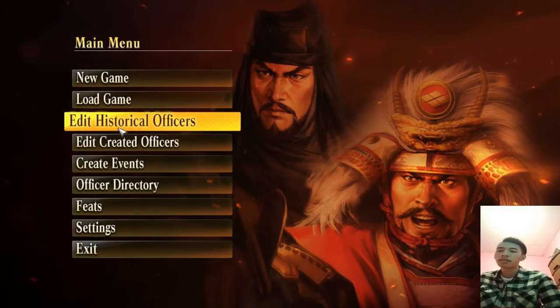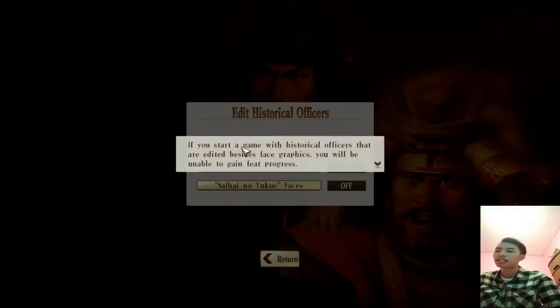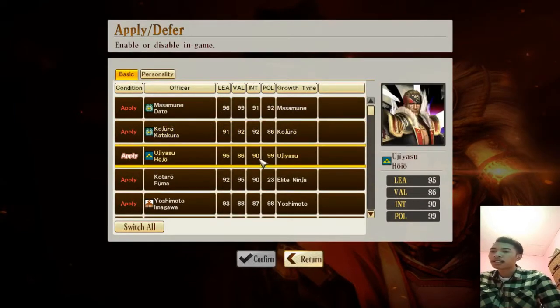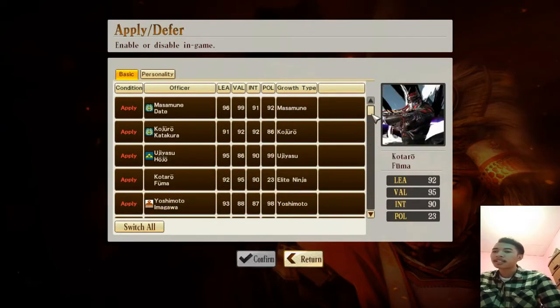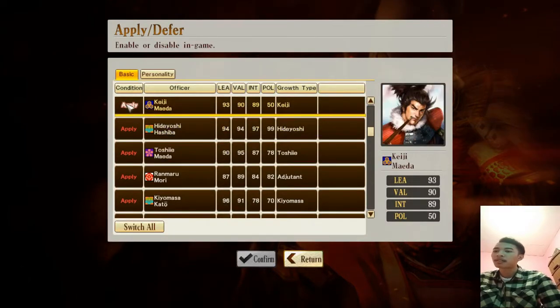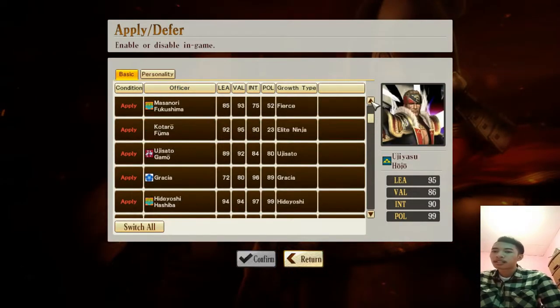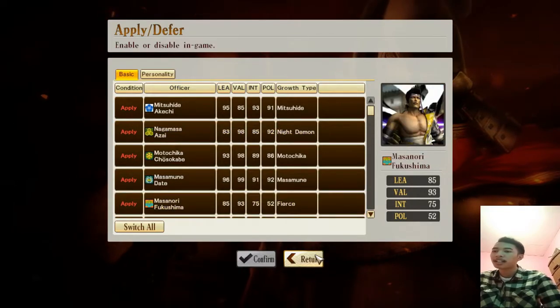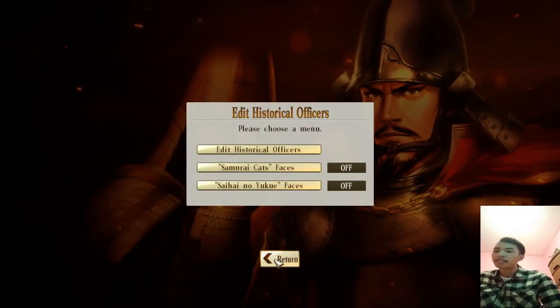So we go to edit historical officer, and this is the Miniface that I changed to look like a samurai warrior game. Nah, I haven't changed Nagamasa Azai yet. Let's change that Miniface.